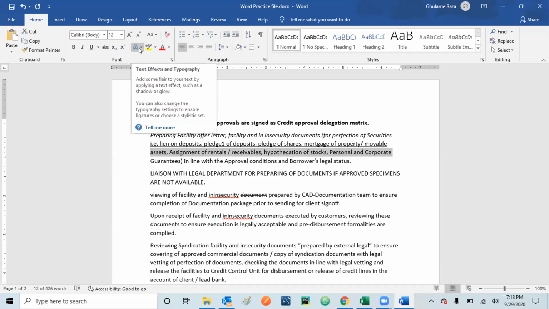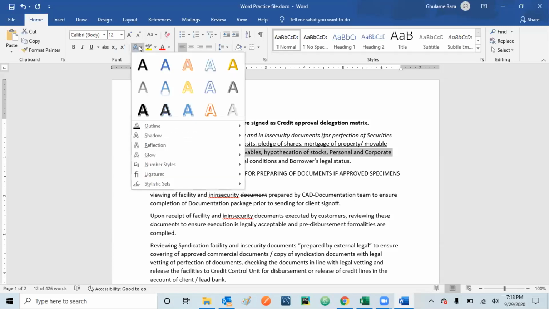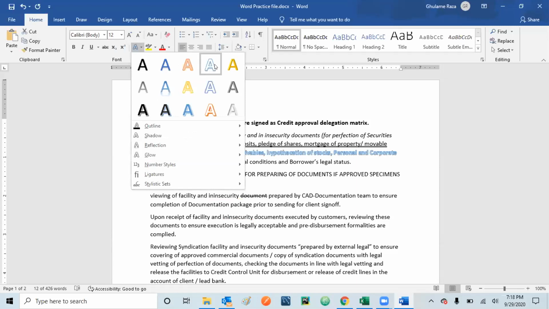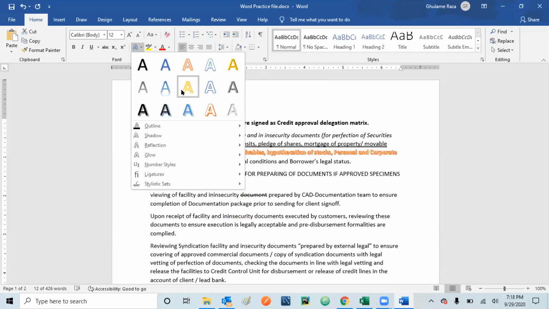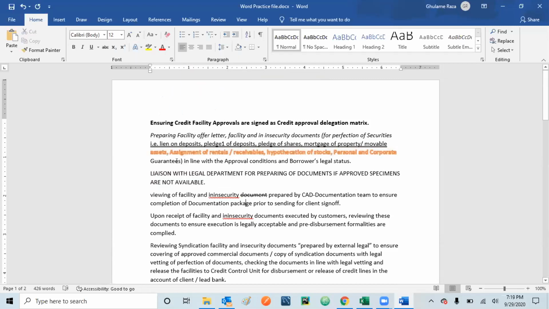So it means it is not the only option you have. You have some other options available. Once you click the arrow, you will see different options that you can choose from. And then the one you like, you can select that one. So let's say I select this one, and then my entire line is done that way.